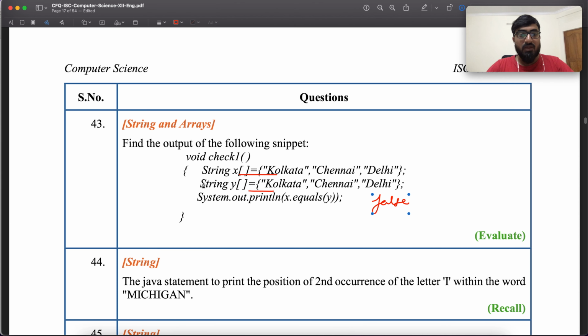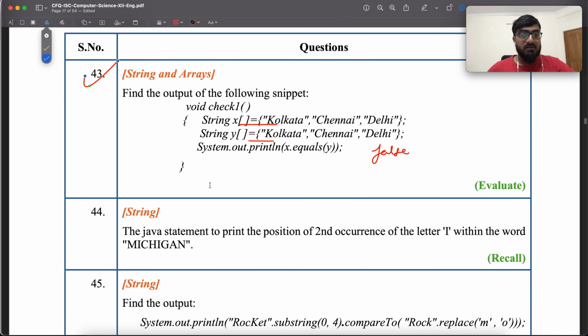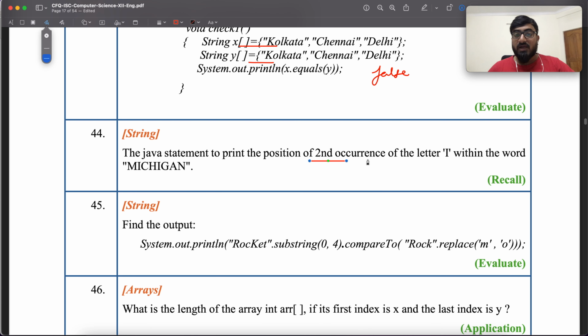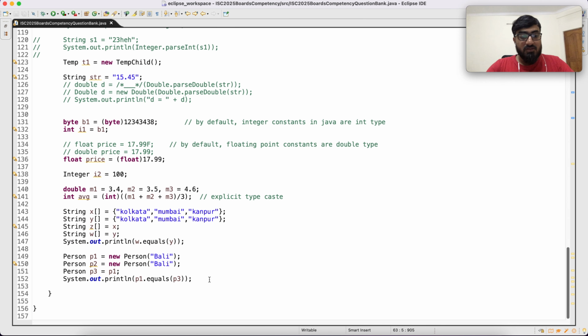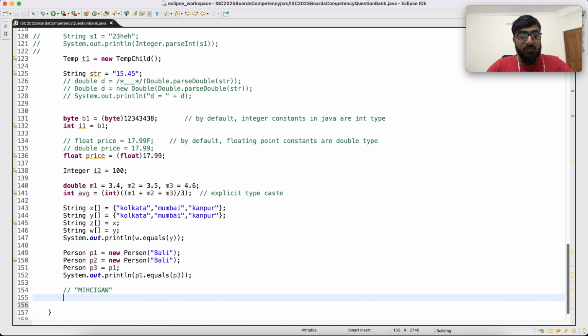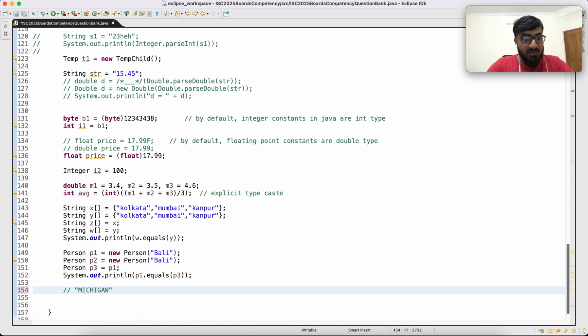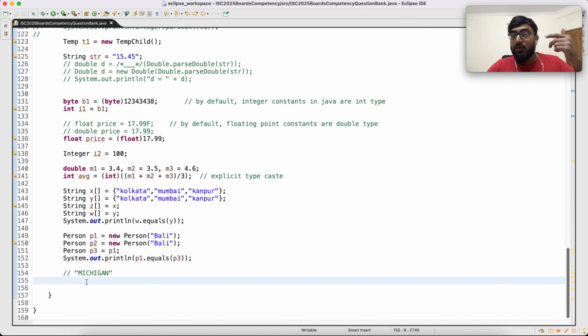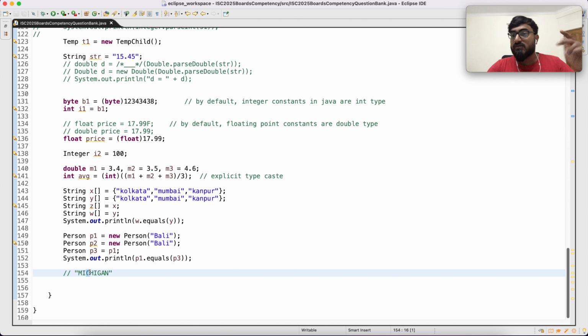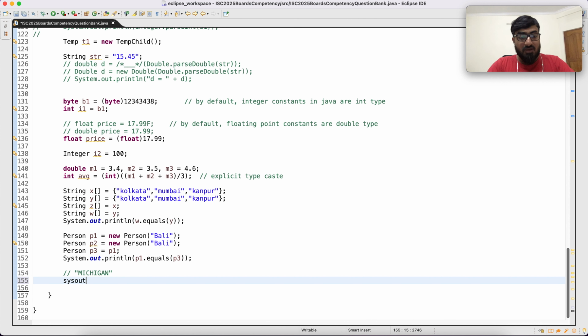Going back, so this is done. Just need to print the second occurrence of the letter i within the word Michigan. It is a Java statement, so you have to write the entire statement with the semicolon. So if I have this string Michigan, you have to print the second i. The second i is after the first i, so you can use lastIndexOf, or you can use indexOf starting from index 2. So you can say System.out.println, and because it is not stored in a separate variable, we use this string constant directly.